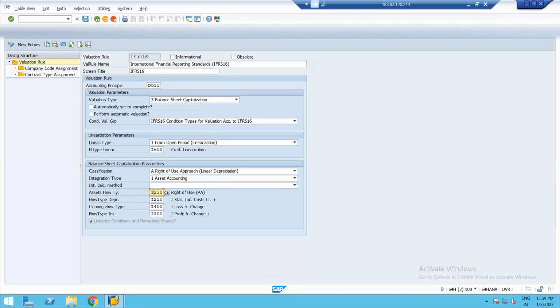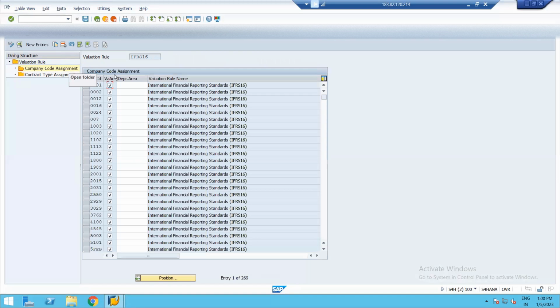This is for depreciation. Then clearing means lease clearing, or we can say while booking payment entries, I've given I400. Similarly, flow type for interest, when we do the interest, will be I300.